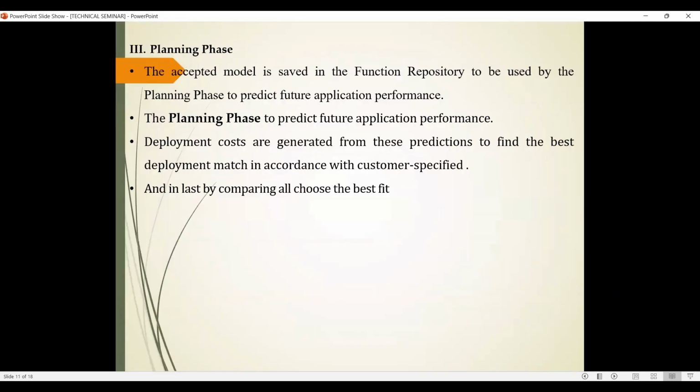Coming to the next phase, which is the planning phase. The accepted model is saved in the function repository to be used by the planning phase to predict future application performance. Deployment costs are generated from the prediction to find the best deployment match in accordance with the customer's specification. And in the last step, we compare and choose the best fit for the customer's specification.